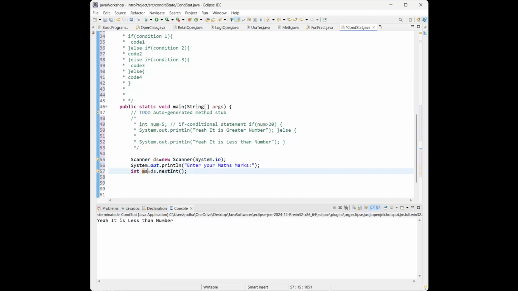Now here I will take it as marks: int marks equal to ds.nextInt. Whatever marks he enters for mathematics, based on those marks we have to give the grade. So first we need to check, we need to give the condition, right? Whatever marks he has entered, here we have to use comparison operators, meaning if the marks is greater than or equal to 90.